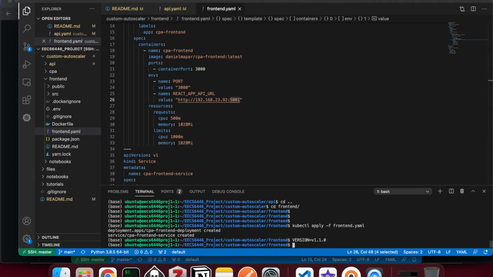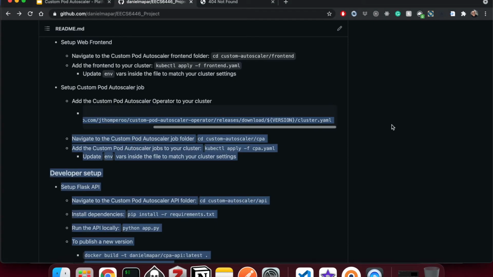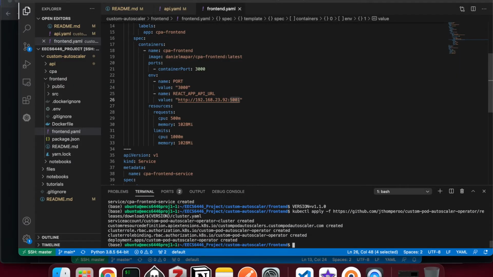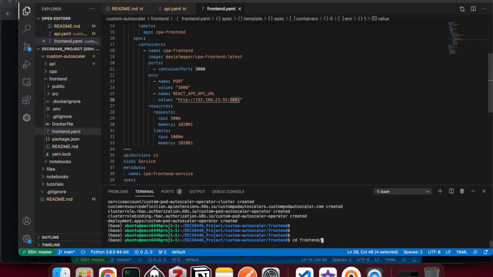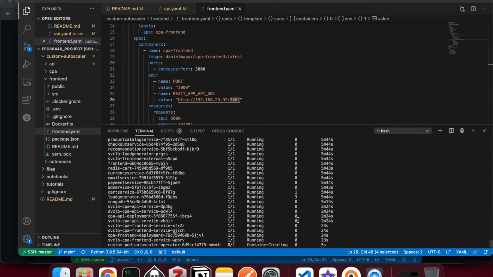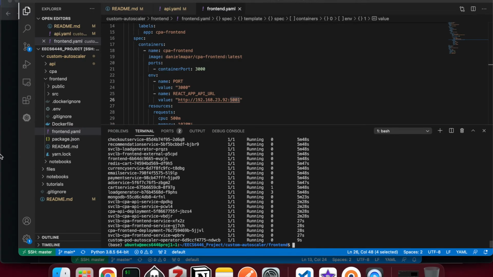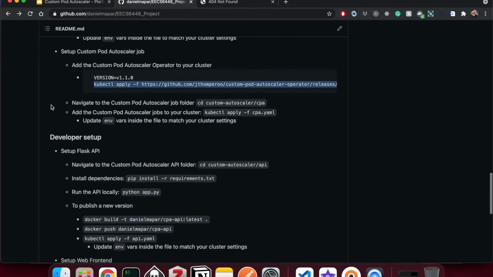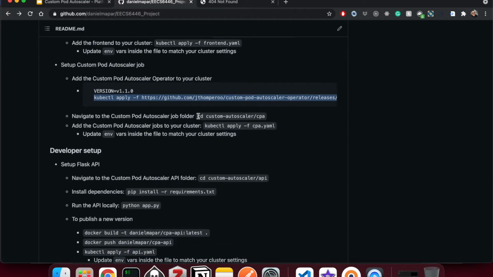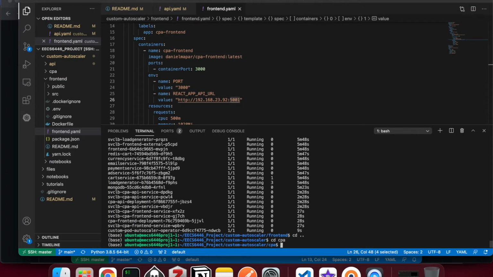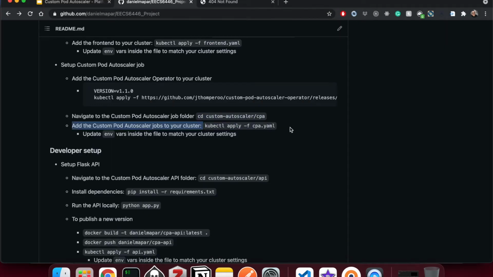So let's declare this variable. Let's deploy the operator. There we go. And if we do a get pods here, we should see that everything is running properly. Everything is running properly. And yep, that's good. Okay, now we have the operator running. Now we just need to run our CPA, right? So let's open our CPA and let's apply it as well.